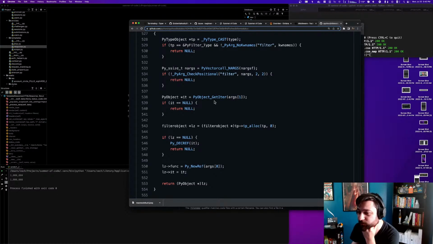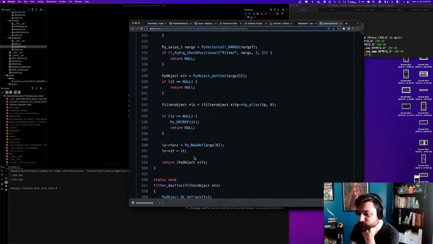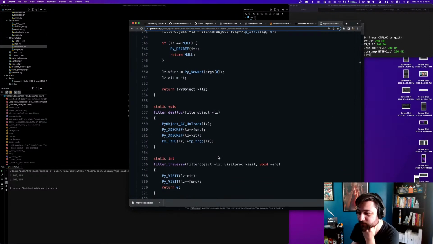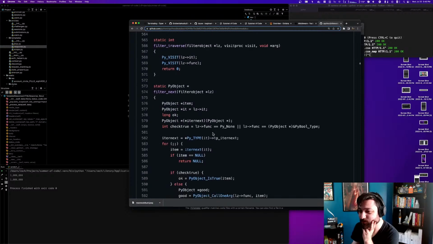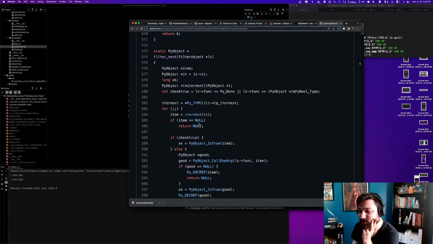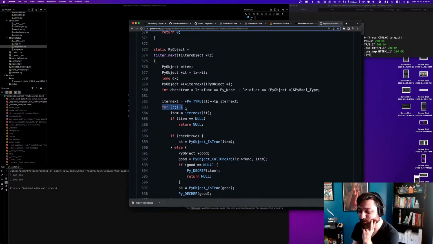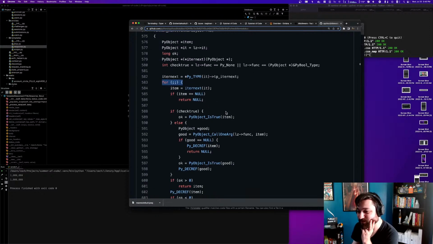It's getting the iter. It's creating a reference, dialog traverse, PyVisit. And this is what's tricky. I think that right there is... I'm not sure what that is. That's doing filter next. So it's use, yeah, see, here's the for loop, I believe. Let's see.